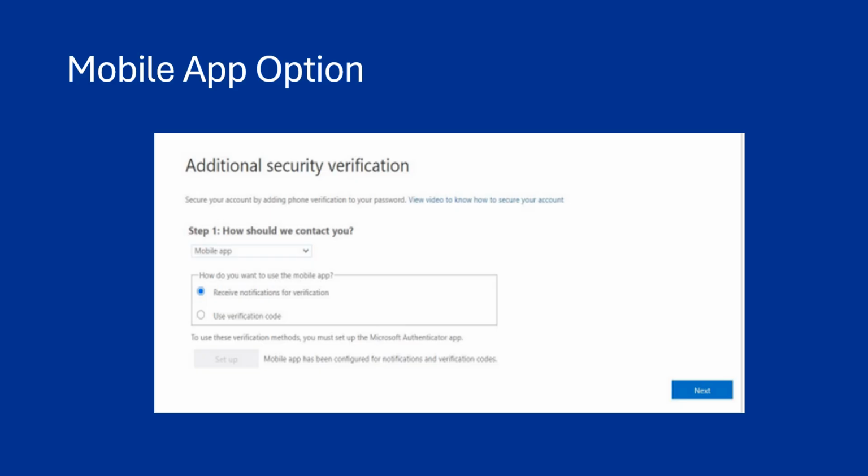If you chose Receive Notifications for Verification or Use Verification Code, click Next. Receive Notifications for Verification means your phone will pop up with a notification to tap a button to approve future sign-ins. Use Verification Code means you will be prompted to enter a 6-digit code from your phone to approve the device. A pop-up will appear with more instructions to install the Microsoft Authenticator. Once your device has been registered, click Next and verify it.